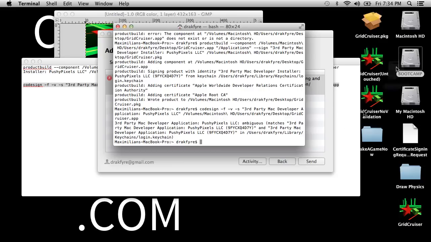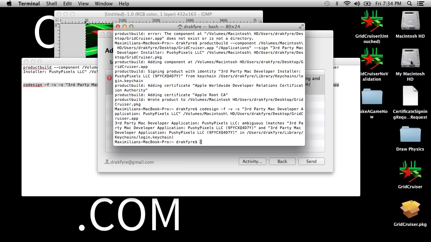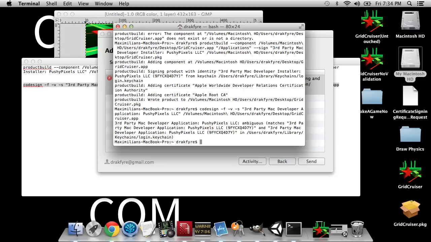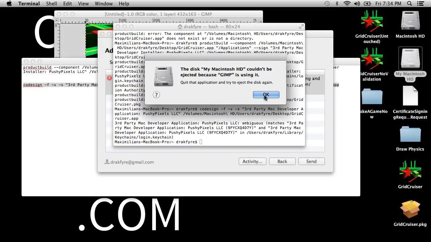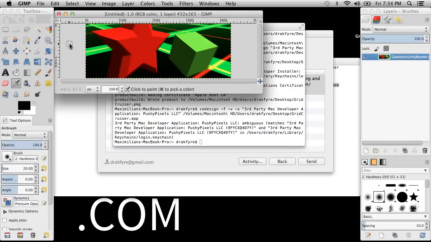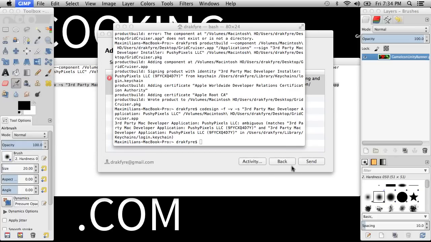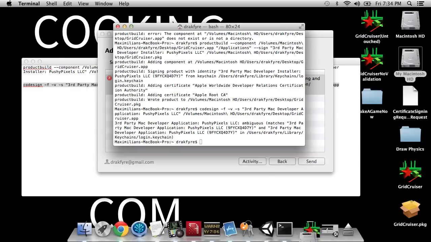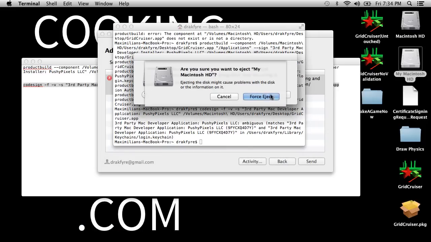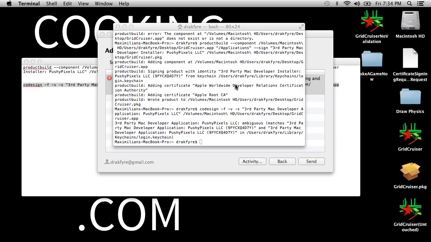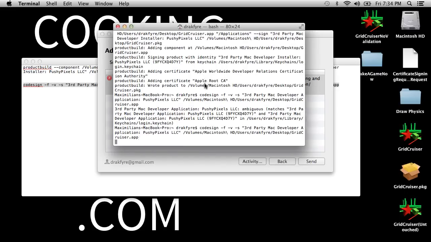I'm going to eject my other drives here that we're not using because I think it might be trying to grab something from them. And GIMP evidently took ownership of my other drive for some reason. Come on, go away. I don't want you anymore. Force eject. Do it. Yay. Alright. Let's try this again.